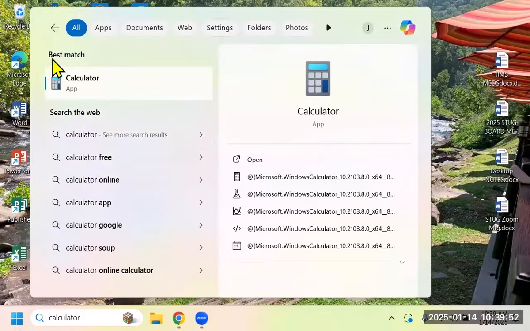What I get first is the best match, which is on my PC. This indicates that it's not on the web. I have a calculator app or function on my PC, and I can click to go to it, to use it, to find out what it is. In fact, because it's highlighted already, it shows me over here a little bit about it. Okay.